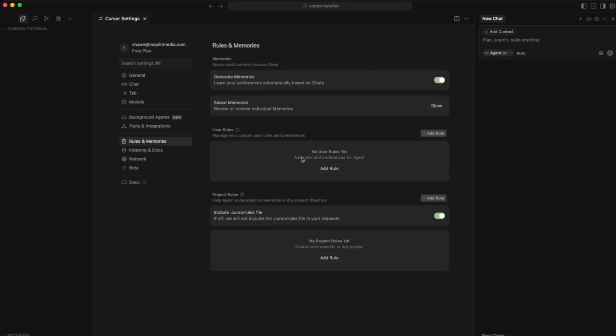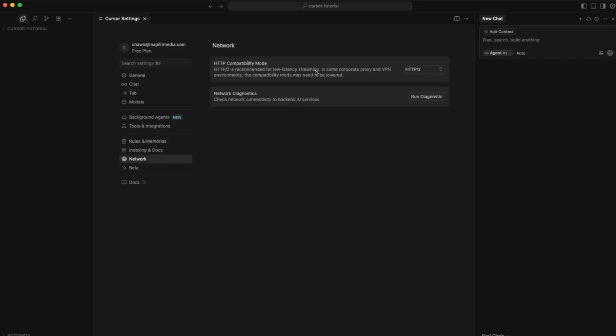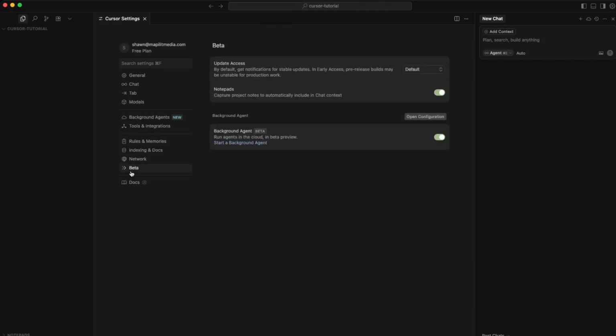Okay, and then these are rules and memories. You can set rules for the models here. And memories means the model will learn your preferences based on the way you chat. Okay, and then indexing and docs, and then network, and then beta features, and they have their docs here. Okay, so those are the settings under the free plan.